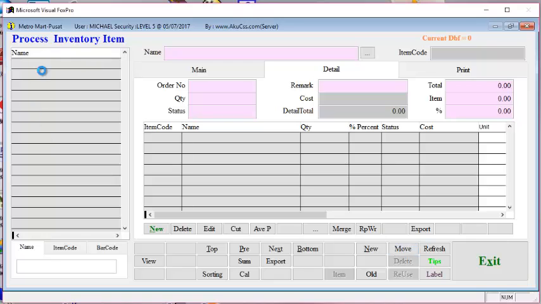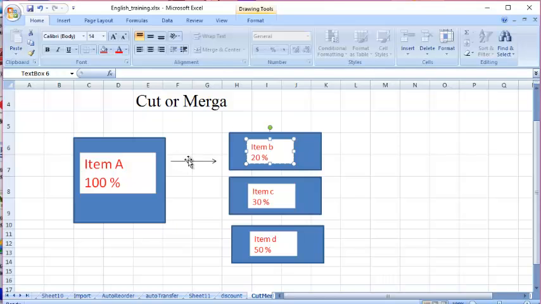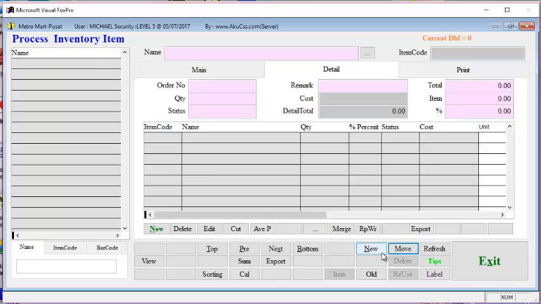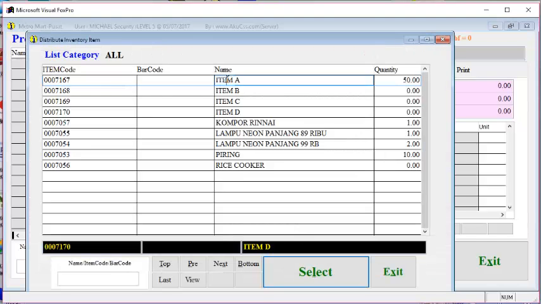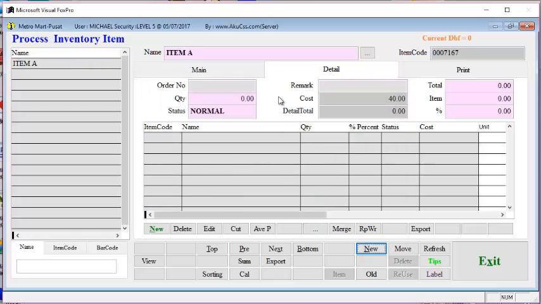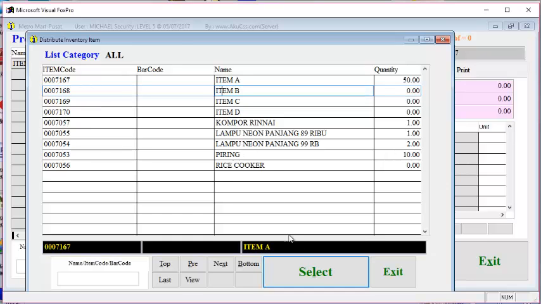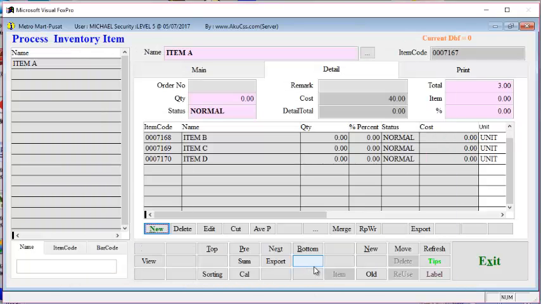Yes, so clear. Now, as for merge transaction, merge means that we join B, C, D into A. Now we're going to do this example. We start a new transaction. Same thing, our target is A. And then we fill in our detail items, which are B, C, and D.